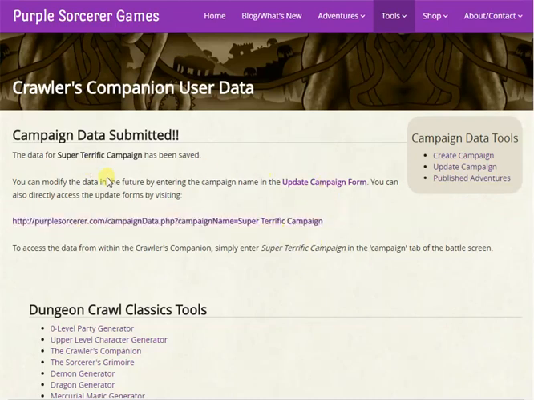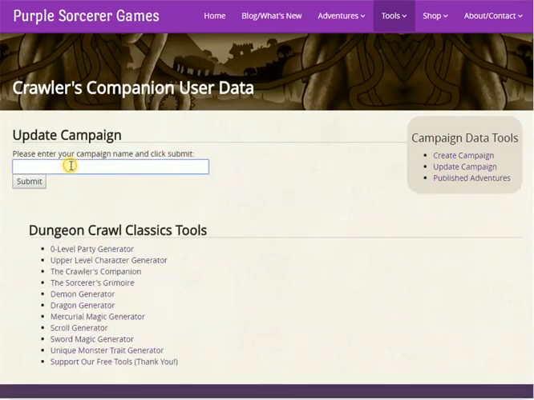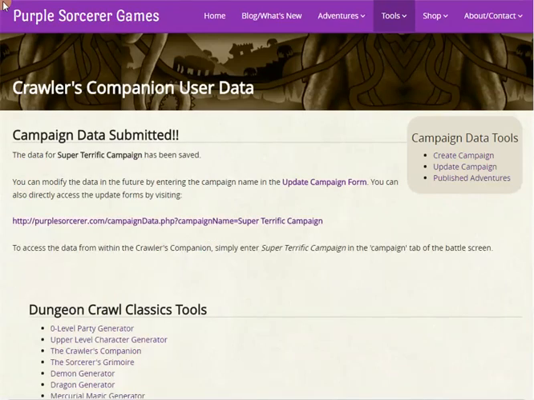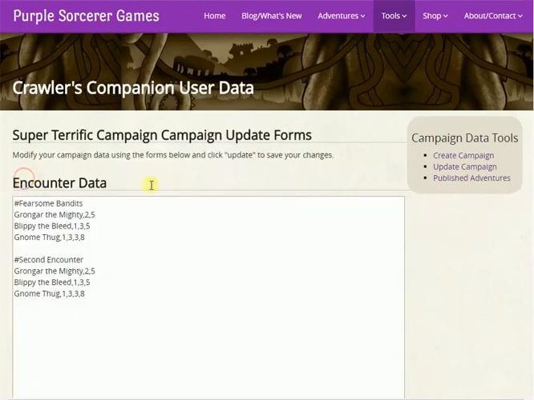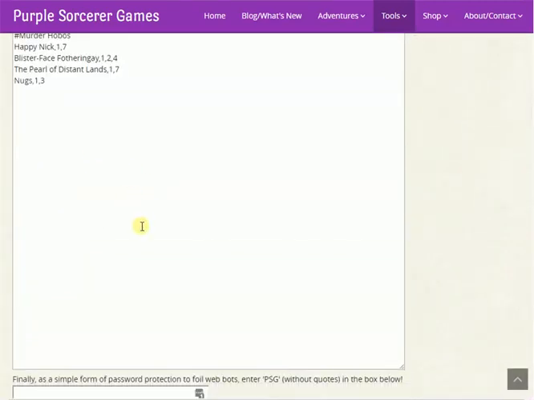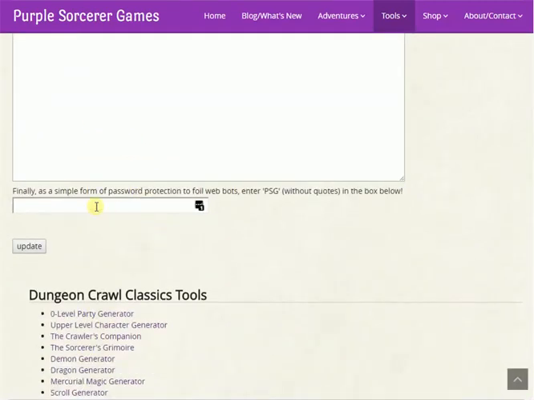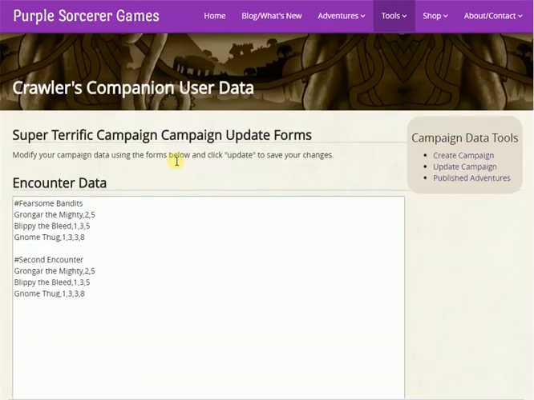So now if you want to update the campaign after, say, we've had a few battles and we want to add an additional encounter, you can go into update campaign form. It'll ask you the name of your encounter. And this is why it's really important to have remembered the name of our campaign. Remember, it was the Super Terrific campaign. And I'll cheat and just copy it. Then if we go to update campaign form and you type it in there, click submit, then it brings up that data, and then you can change it to your taste. Type in PSG, hit update, and you're good to go.